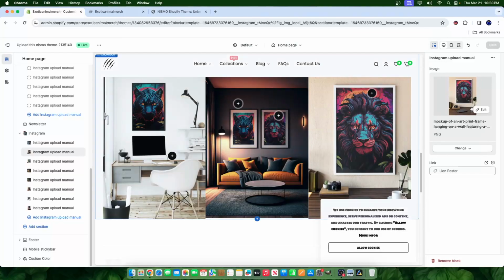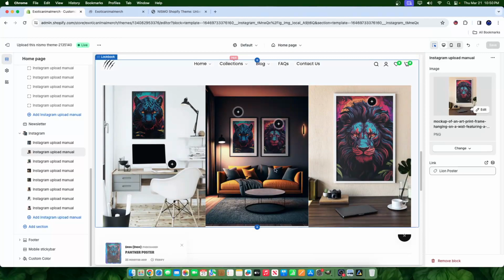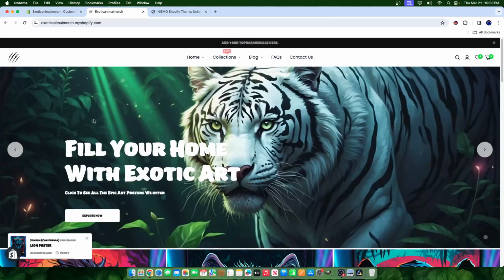So what is a Shopify lookbook? All right, so a Shopify lookbook is very similar to a gallery on Shopify. The only difference is that it has clickable features. And in fact, I'm actually going to show you this on my webpage live here so I can show you what this is like.